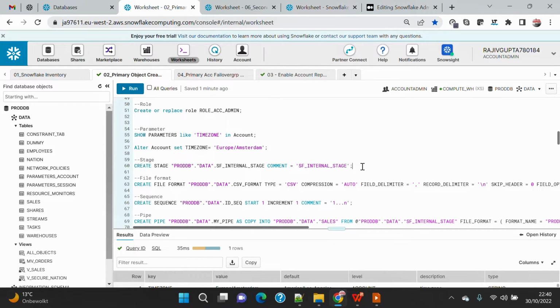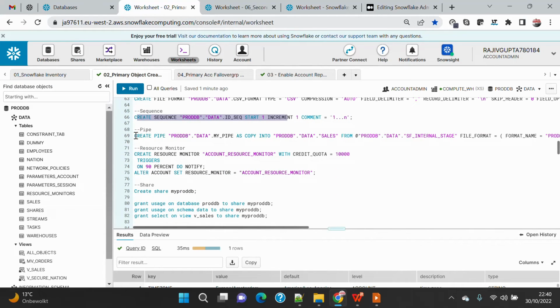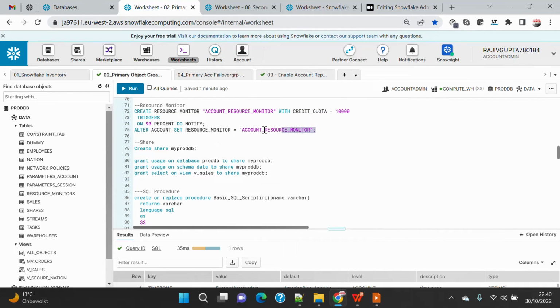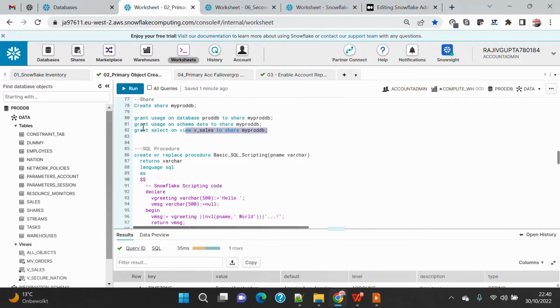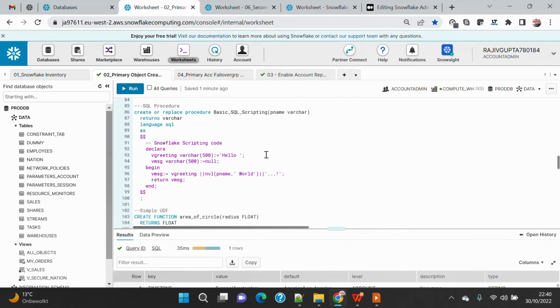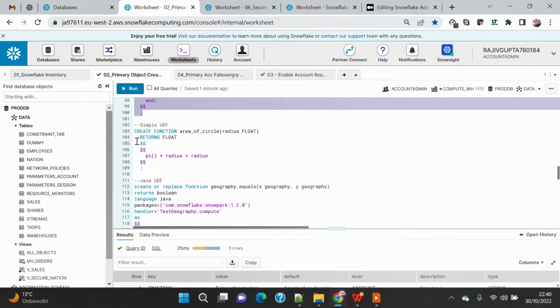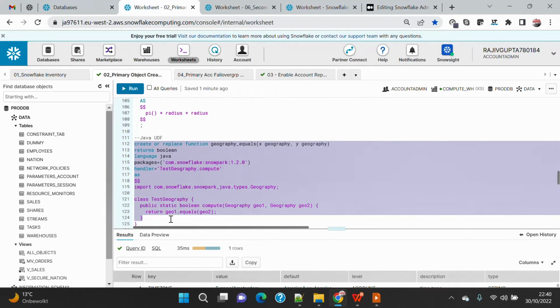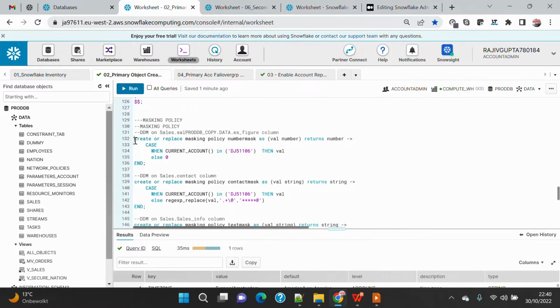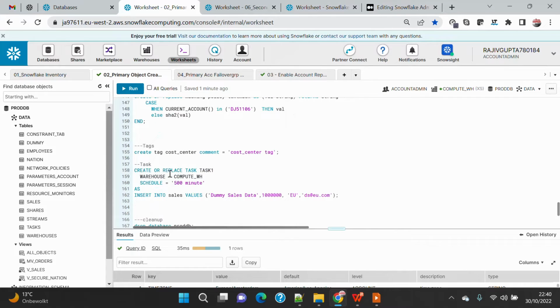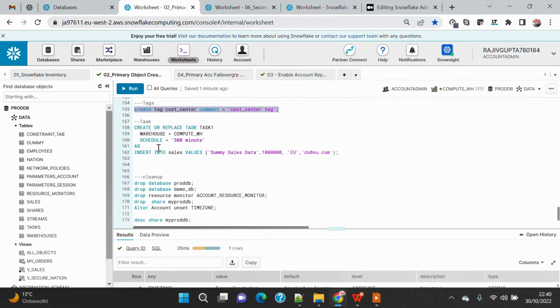Now I have created an internal stage. I have created a file format. I have created a sequence. I have also created a pipe. I have created a resource monitor, and you can see that at account level I have also set the resource monitor. I have created a share. I have granted the objects into the share. I have created a SQL procedure. I have created the function. I have created a Java UDF. I have created the masking policies. I have created the tags. I have created the task.